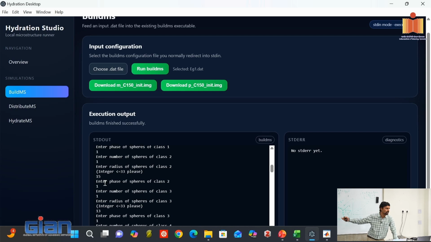So again, chances of making mistakes are high, and chances of not understanding it are also high. In between, you might be like, oh, what did I put? What did I not put? Maybe you'll do 100 micron size for OPC, but there was also 100 micron size for limestone, which you already forgot. Those kinds of things, the input deck itself handles.